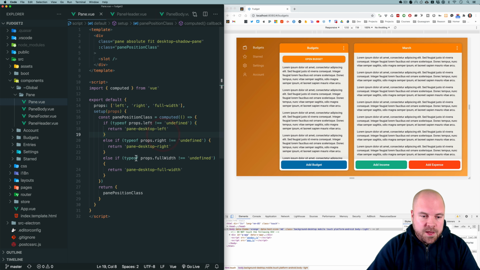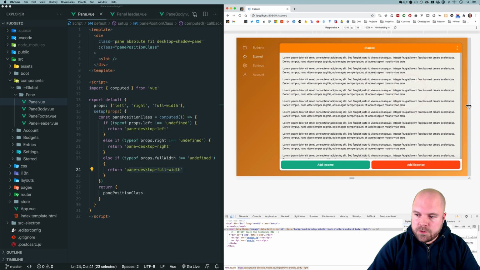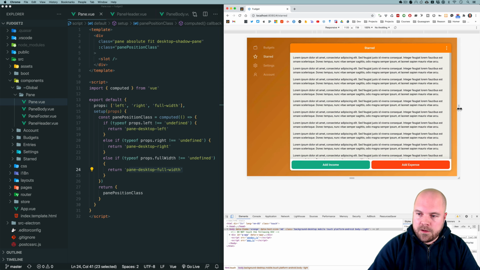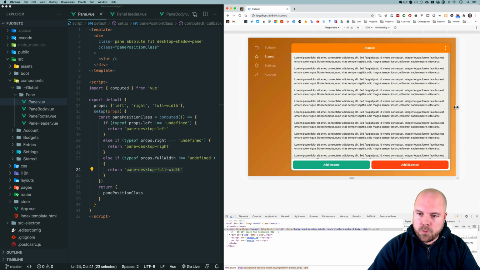And these props are just going to add a CSS class to the pane, such as pane desktop left, pane desktop right, pane desktop full width. And then I'm just using CSS to style these and position them. So a full width pane like this will just fill all of the width that's available. So if I scale this down, you can see it always takes up all of the available width.